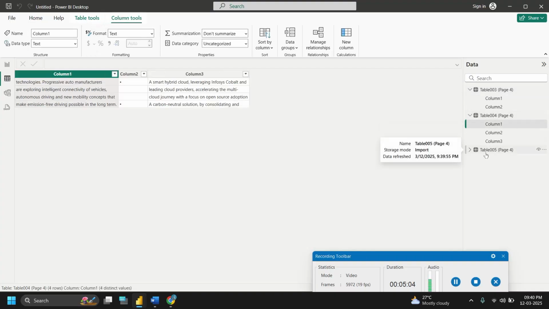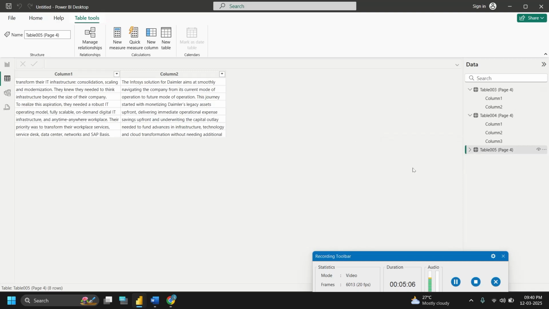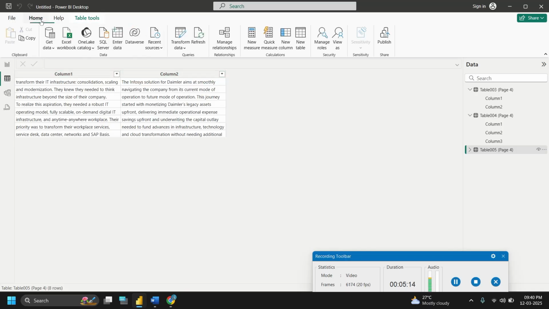Selecting the second table, selecting the third table, which is from page number 5. If you need to add column 1, column 2, or rename these columns, you may have to go to Transform Data and work over there. Now you can see this is how the PDF file loading in Power BI works. Let's try to do one more exercise.